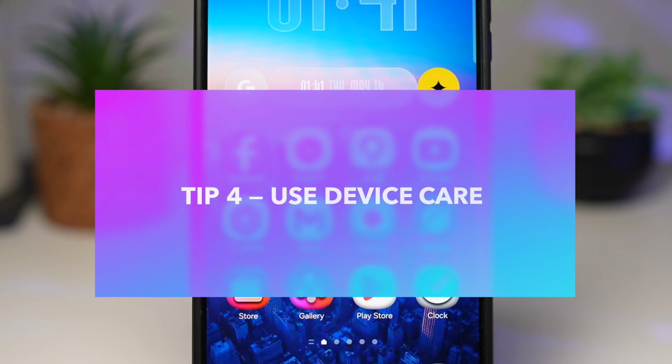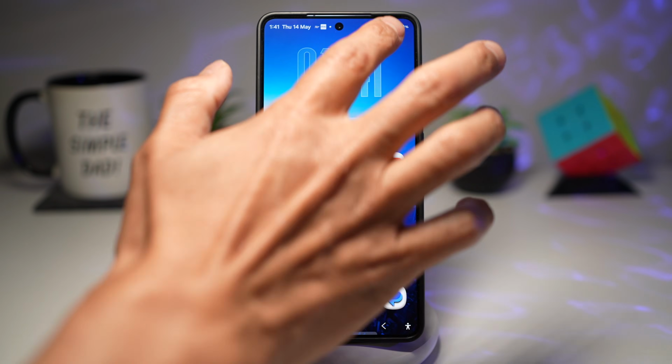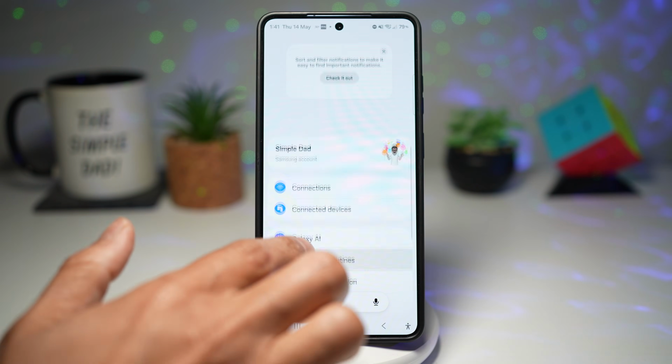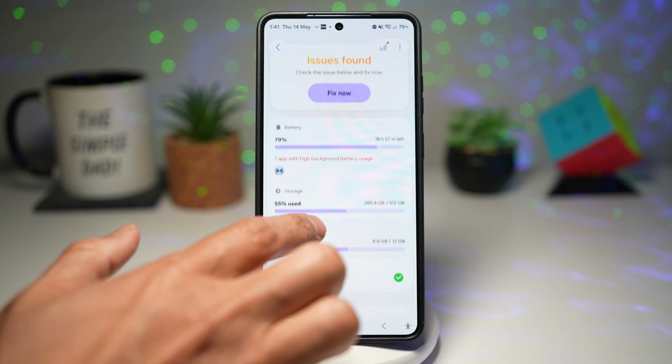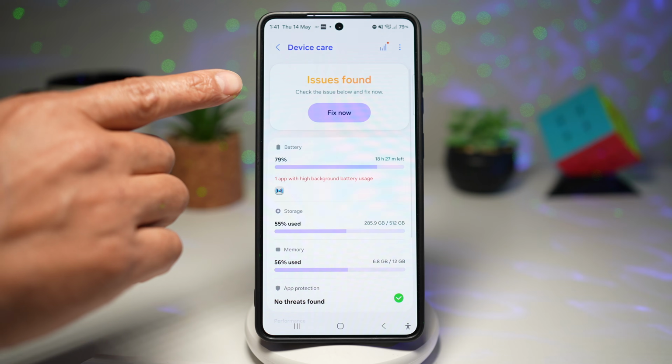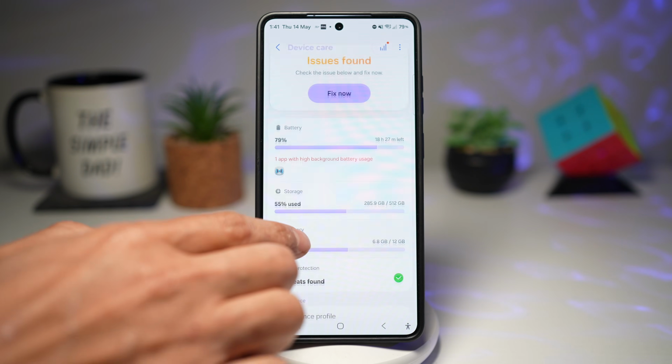Now tip number four is to use Device Care. So Samsung already includes optimization tools built into your phone. So you can go ahead and open up Settings, scroll down and find Device Care. Now from here, you can go ahead and optimize your phone. So there are some issues found. You can go ahead and tap on Fix Now, and this will fix all of these issues here.